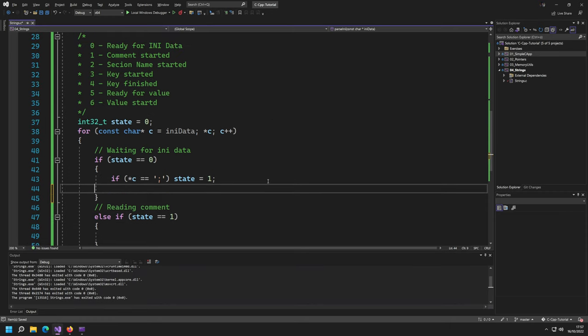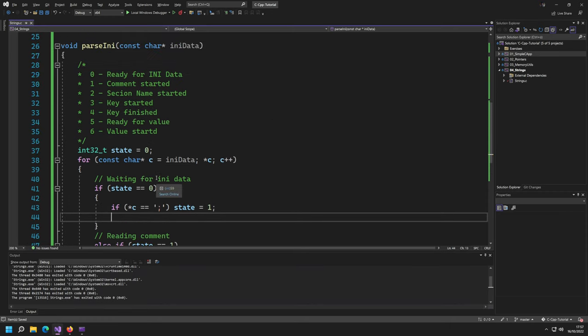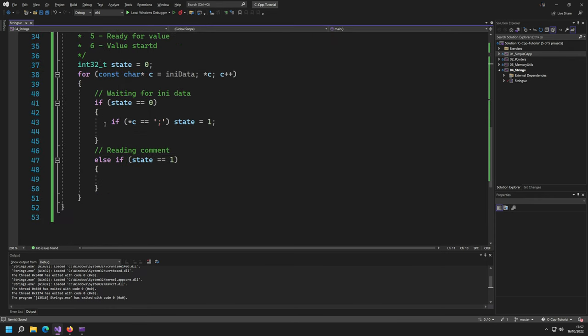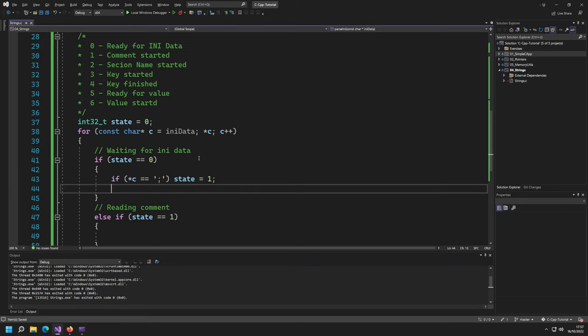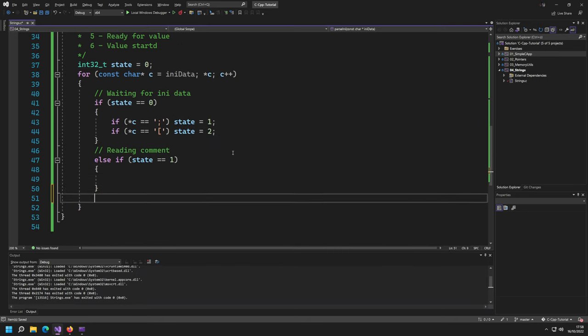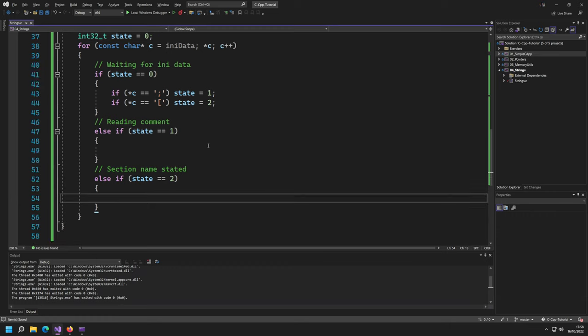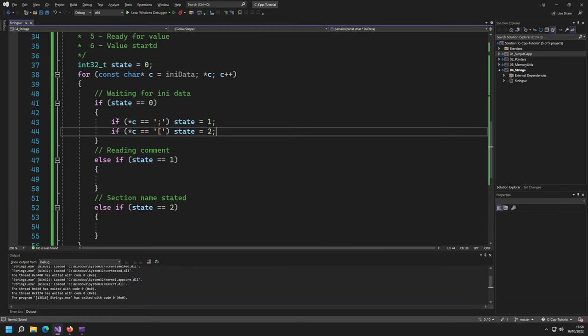Now, what different things can happen during parsing of the ready for INI data? We could, for example, get this opening bracket. This opening bracket would mean that we are now inside of parsing a section name. So basically, if the reference C would be equal to an open square bracket, our state would be equal to section name started. And this is the same thing that we had previously here. Section name started inside of here. So if the section name would be started, we would be in state 2, and we would try to parse the section name now.